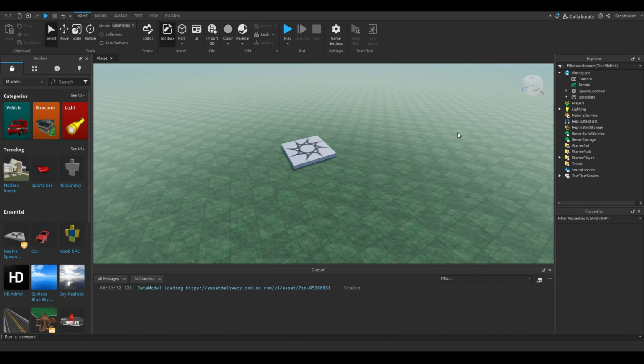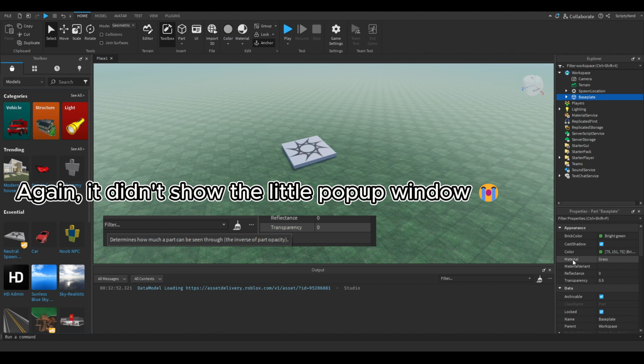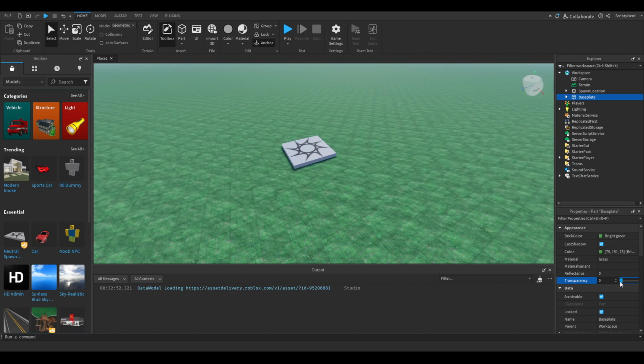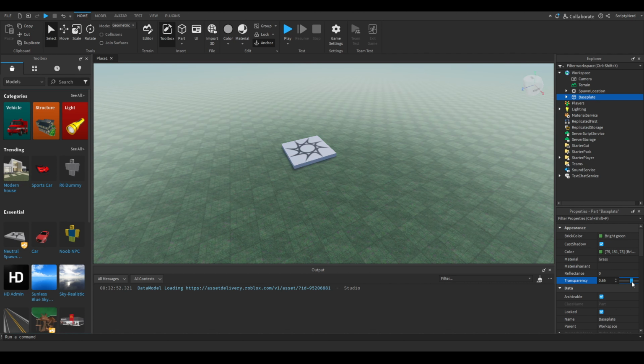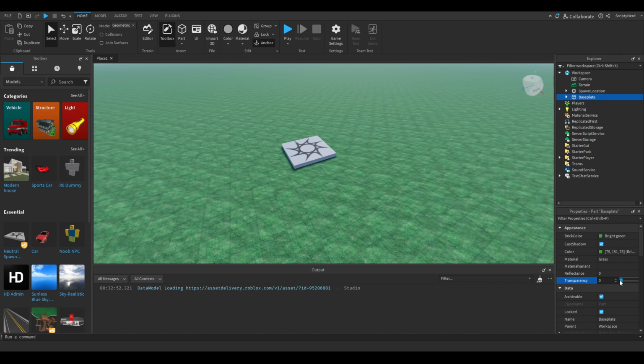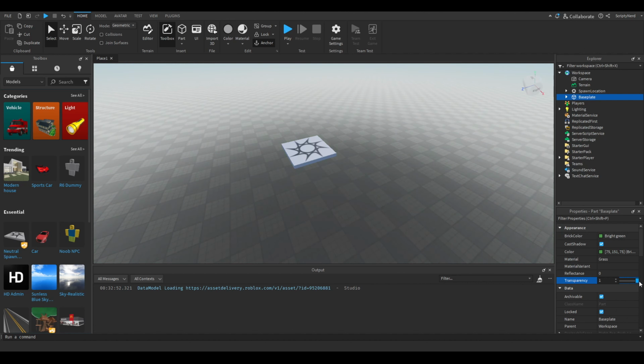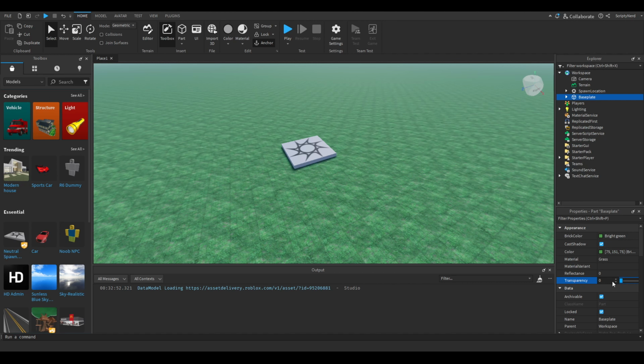Alright, so the next thing that I want you guys to learn is, if you don't know what a property is, you can hover over it and it'll tell you what it's doing. For example, the transparency determines how much a part can be seen through. If you drag this slider, you can see how the values affect how opaque or transparent this is. It goes from 0 to 1, where 1 is completely invisible and 0 is completely opaque.